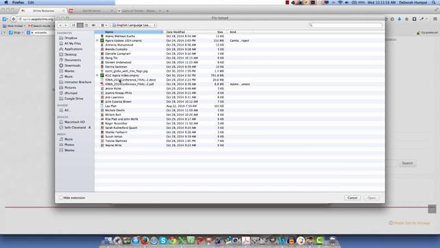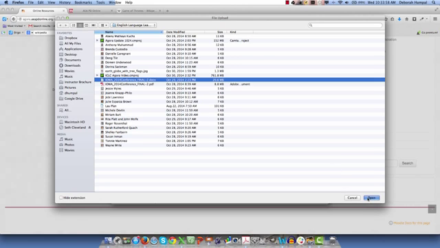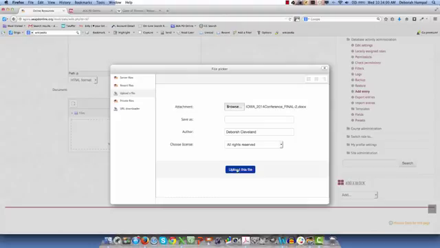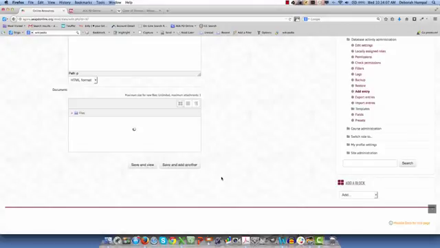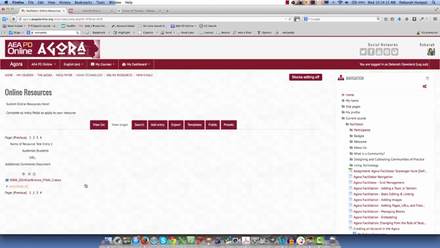And upload. Save and view. So right there's your file. When you click on it in single view, people can open it up and take a look.